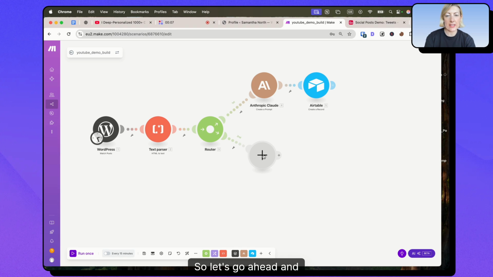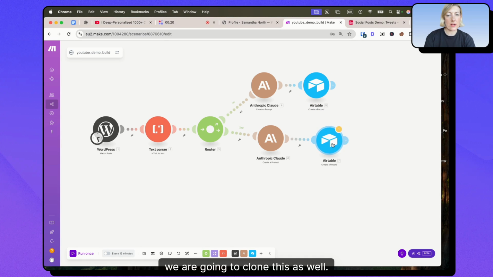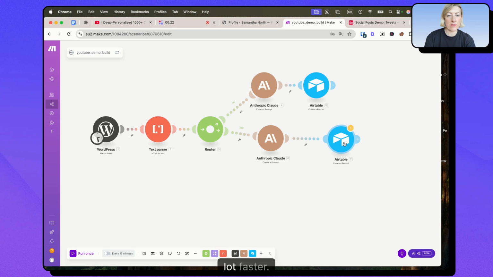So let's go ahead and we can delete that. What we're going to do, this makes life a lot easier. We are just going to clone this. And as you can see, it connects automatically with a new route. And we are going to clone this as well. So this is really nice because it makes things a lot faster. However, there are a few tweaks that we need to make.